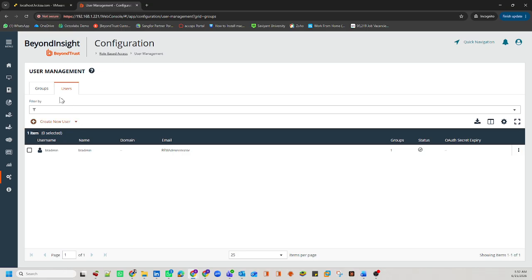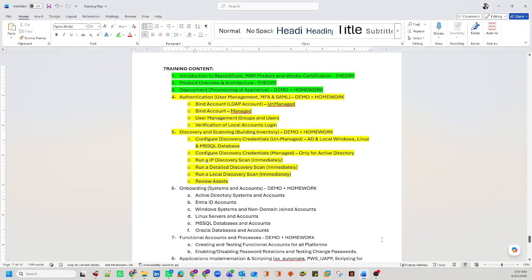Yeah. To integrate with your Active Directory for user authentication or running LDAP queries, as I told you in our theoretical session, we configure the bind account or LDAP account in BeyondTrust, which is responsible for authentication of the user accounts and also for running the LDAP queries. Let me show you.